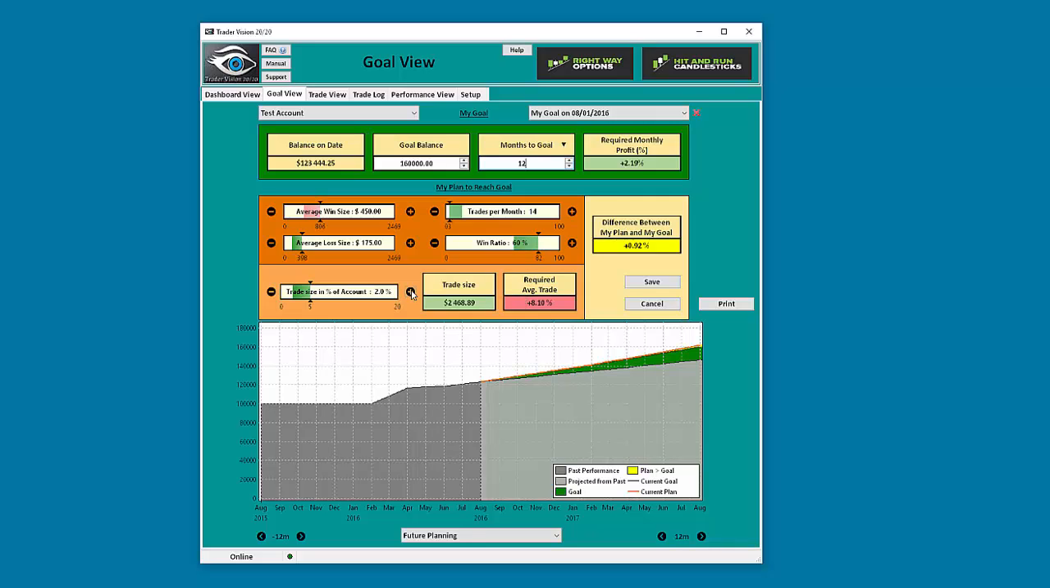So let's see if we can't increase the trade size. We could probably stand 2.5%. That's a little under $3,100 per trade on a 123,000 and change account. And going up that 0.5% in trade size drops down our required average trade to just about plus 6.5% as an average of wins and losses, since we're winning 60% of our trades.